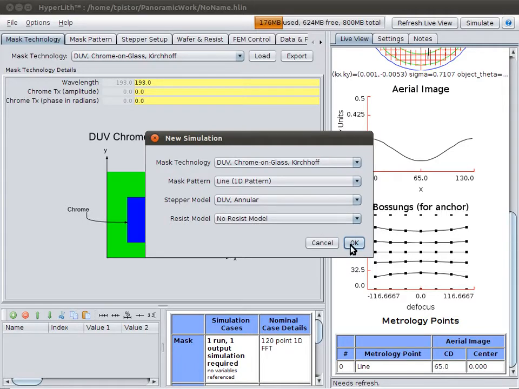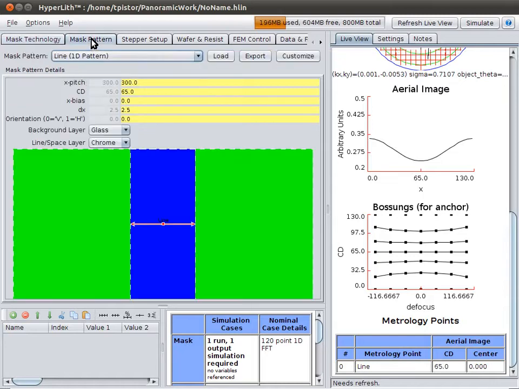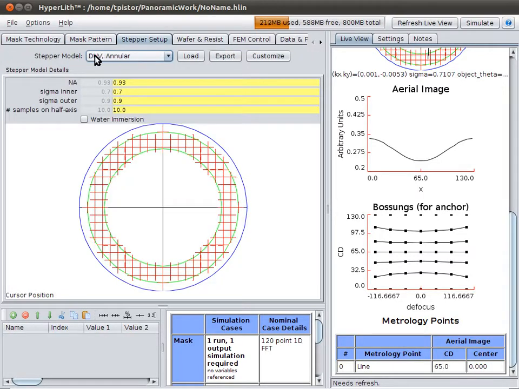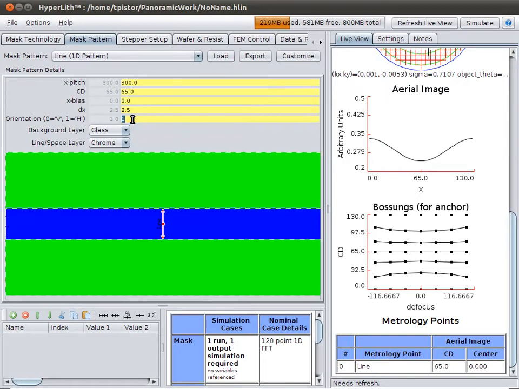I'm going to choose a new simulation: Kirchhoff mask technology, a line space mask pattern, and an annular illumination. On the pattern, we have a few knobs here. We could change the pitch, the CD, the bias, or the cell size. We could also orient it as an H or V line.